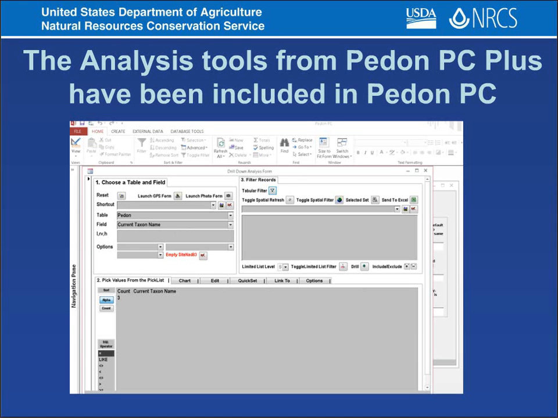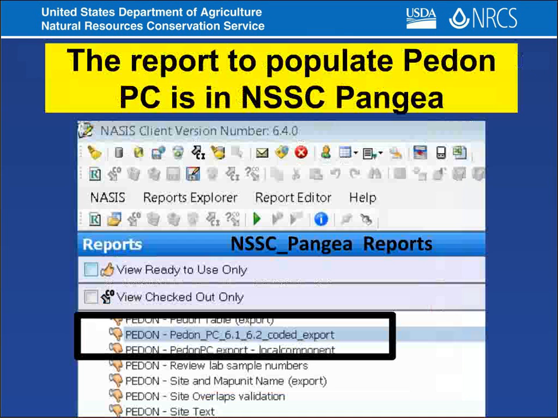We also added the analysis tools to Pedon PC that were in Pedon PC Plus. They were added to Pedon PC. So you can also do a download of Pedon PC data and evaluate in Pedon PC. And the report is once again in Pangea for that as well.